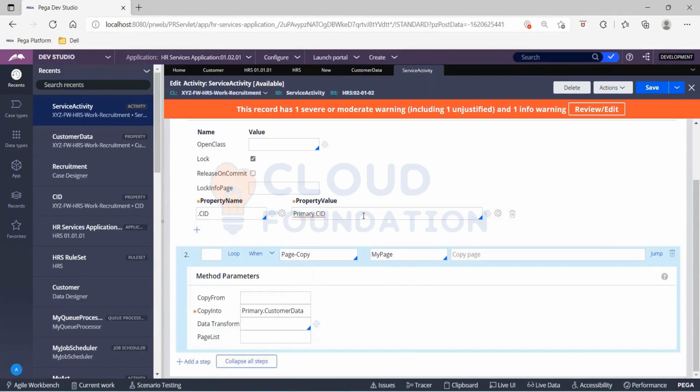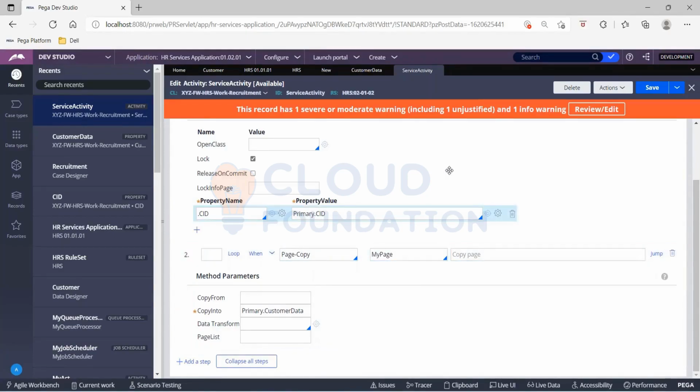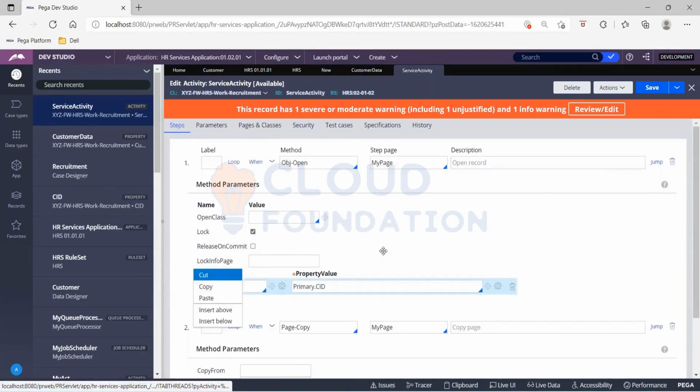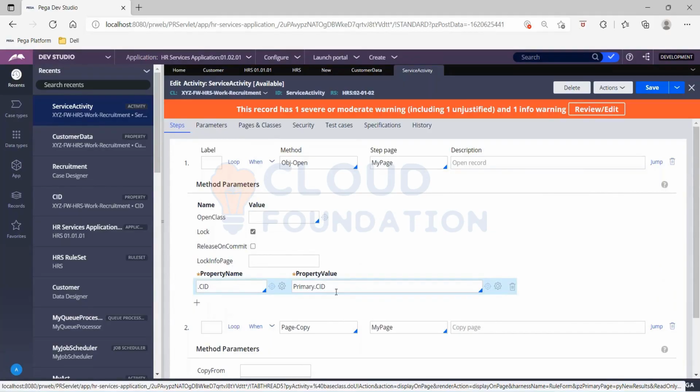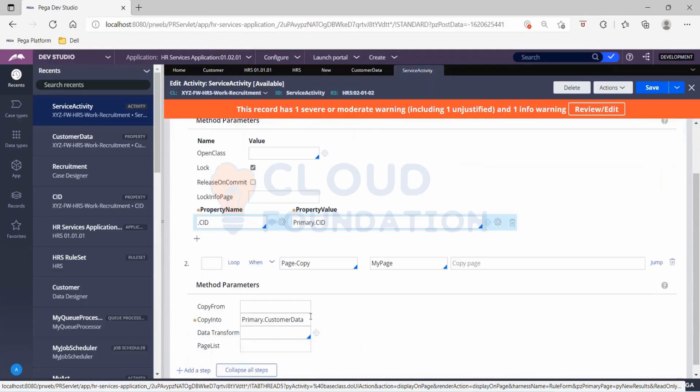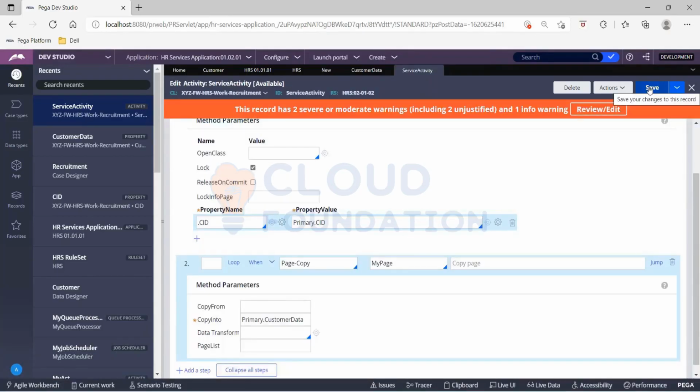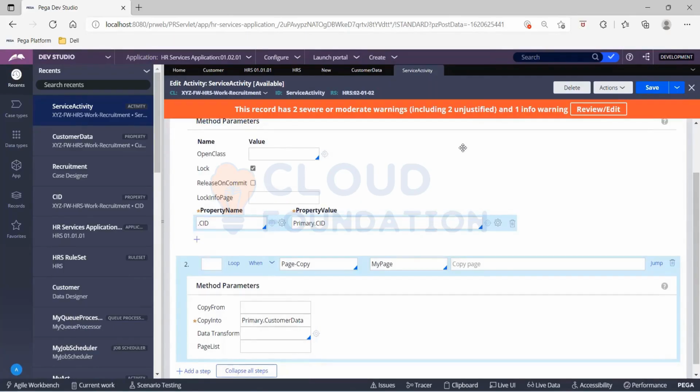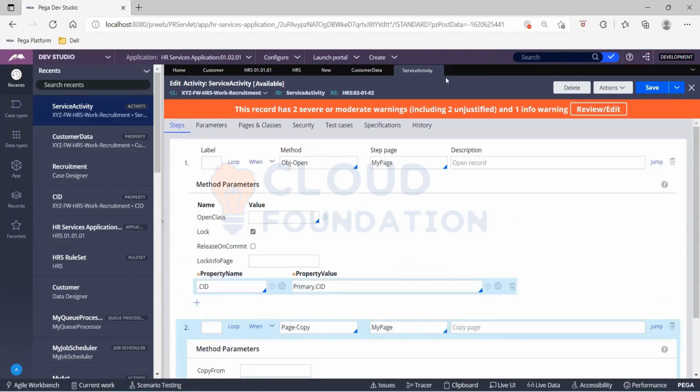This I will put back to CID. What is my activity doing? It is taking the CID value and giving me the data onto my page, and then we are copying it to a property called customer data. That makes sure everything is on the primary context. It's there on the clipboard. Yes, my activity is ready now. It is done, my service activity.